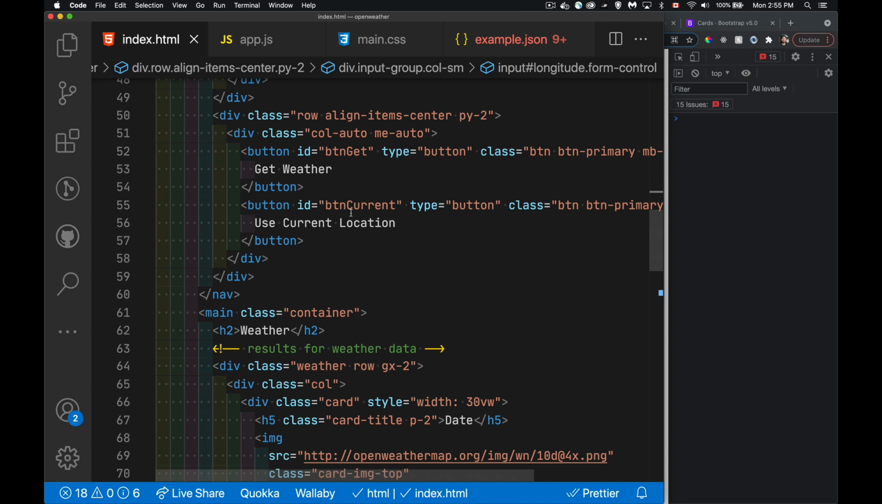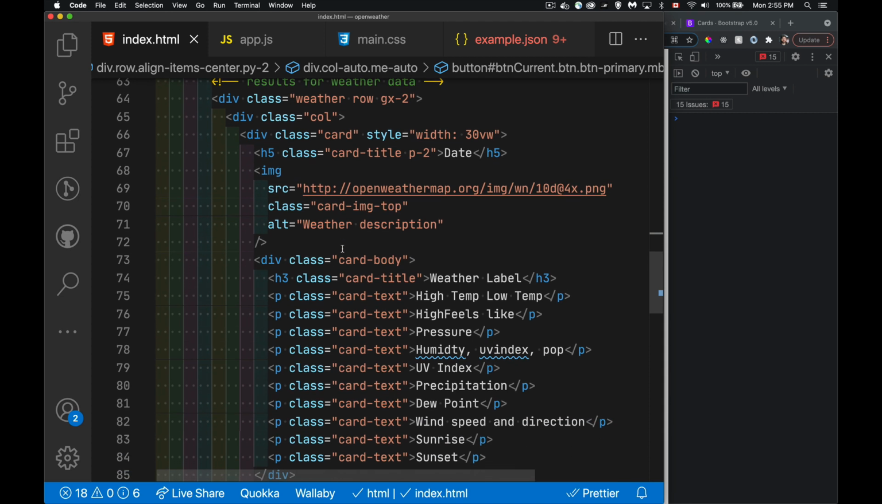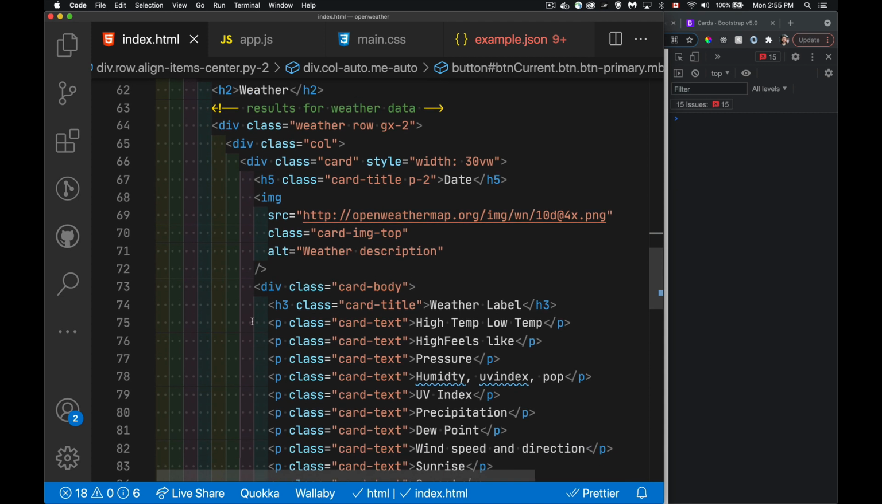And then we've got the 2 buttons, button get and button current, and we're going to use these 2. When the page loads, we're going to add click listeners to those and have this one actually call the API. Use current location is going to use geolocation built into the browser to get the current latitude and longitude, and then put that into the form so that when you click this button, you'll be getting the weather for the current location.